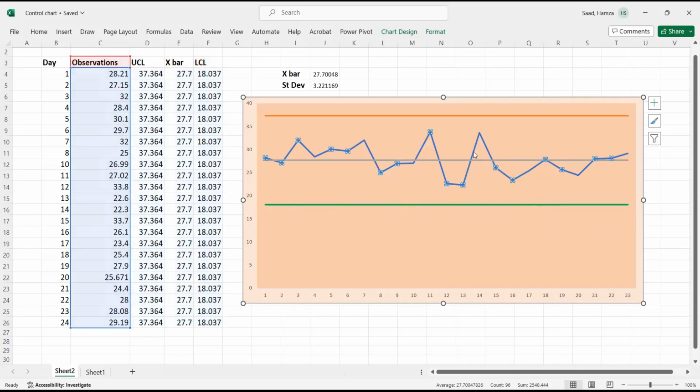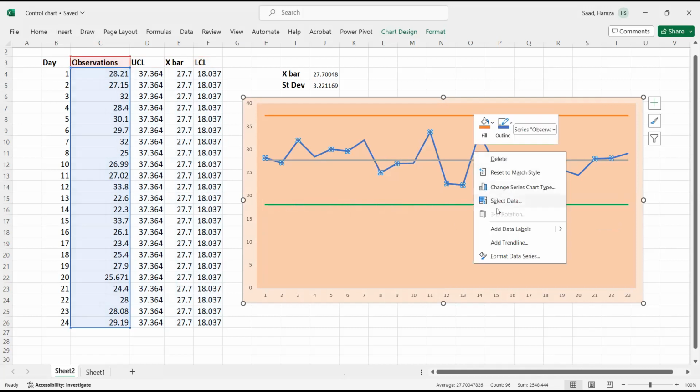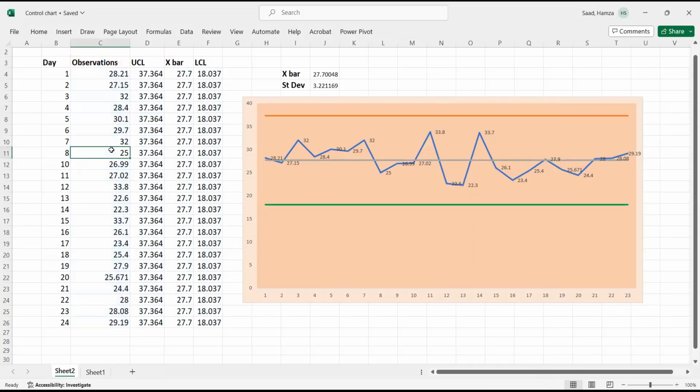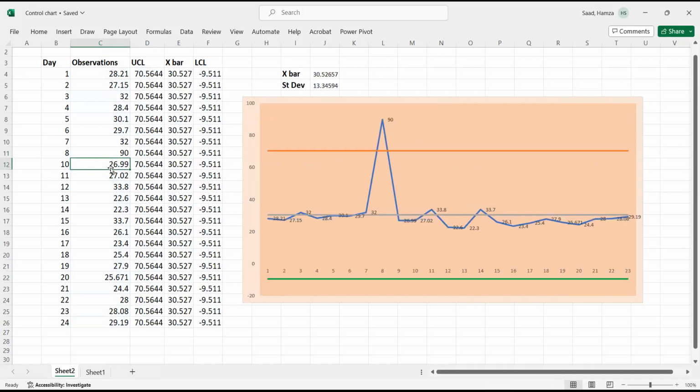Here I need to add my observations for my data. For example, I need to add a data table, and now my data table includes these observations. This shows my process control. How is my process going to go out of control? For example, here, instead of 25, I'm going to say, for example, 90. What's going to happen with the 90? Now my process is out of control.